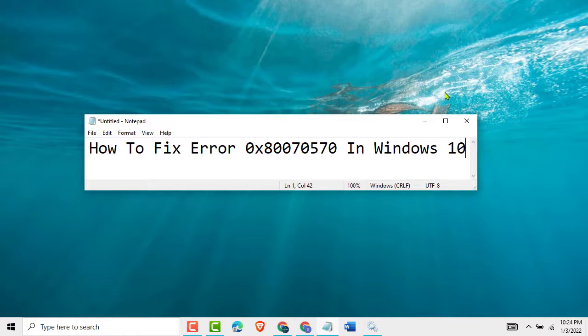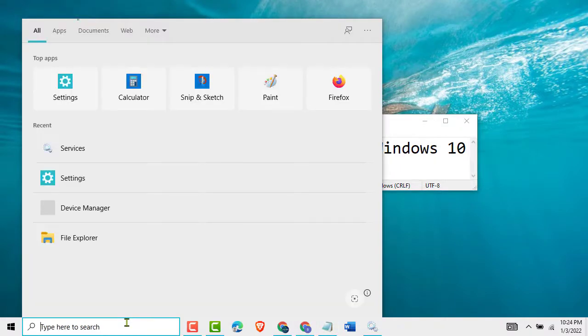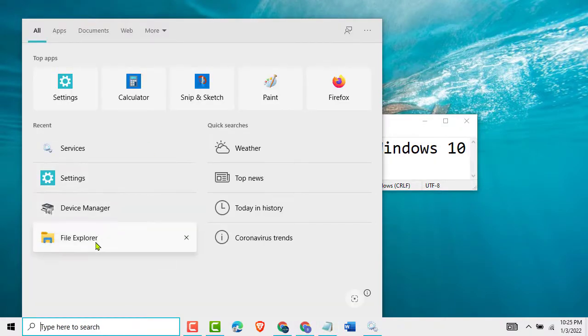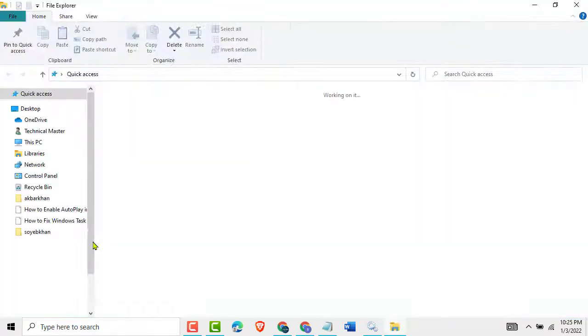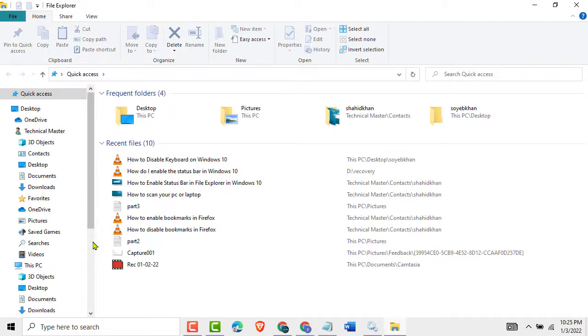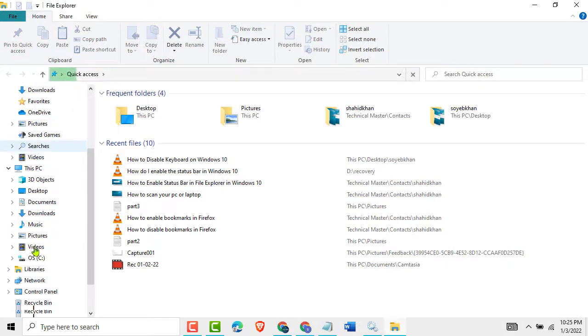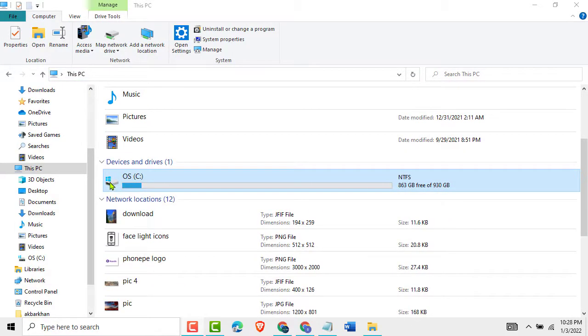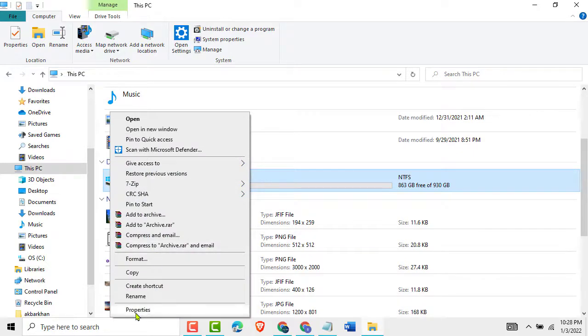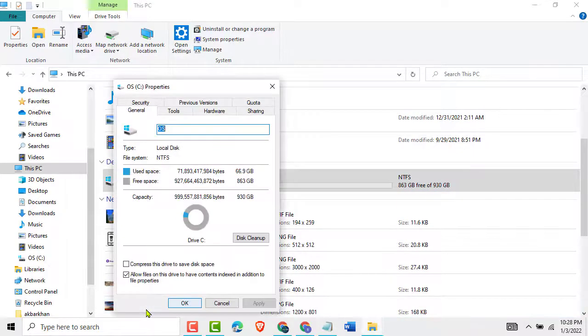Let's start our video. Guys, first you need to click on type here to search. Then click on File Explorer. Then click on This PC. Scroll down. Then right click on C drive. Then click on Properties.